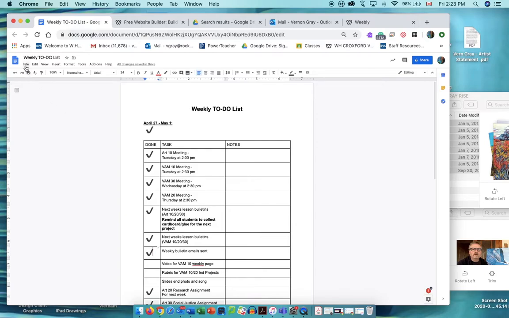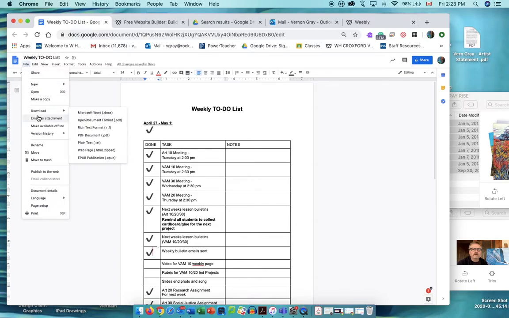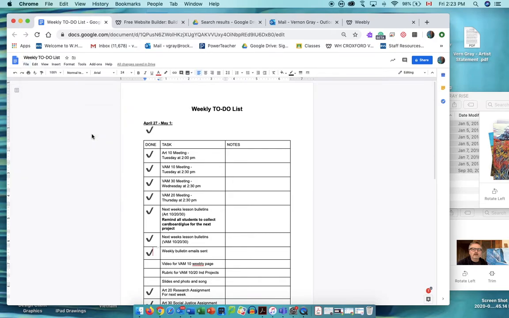And I'm going to go File, and I'm going to go down to, where is it at here? Download, and I'm going to download it as a PDF. Okay, so that saves it as a PDF file onto my desktop or my computer.